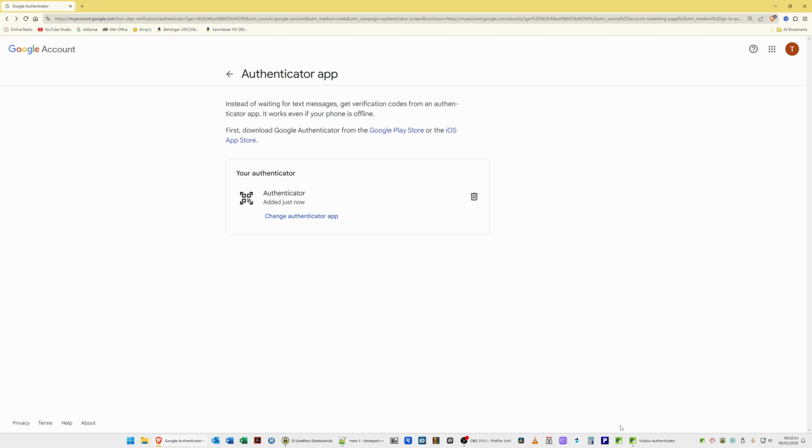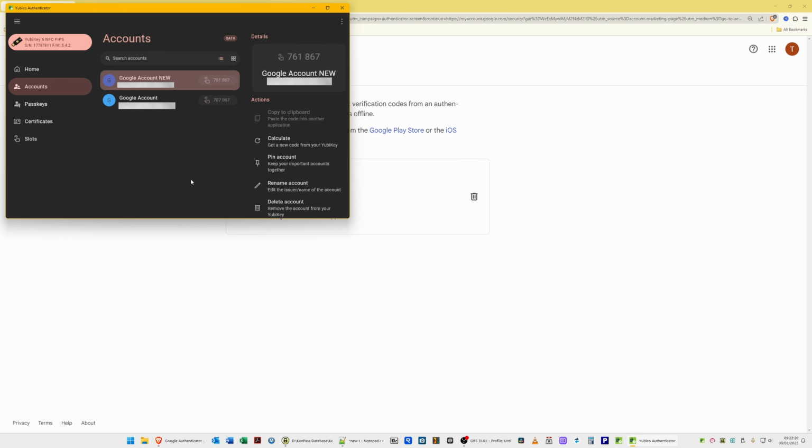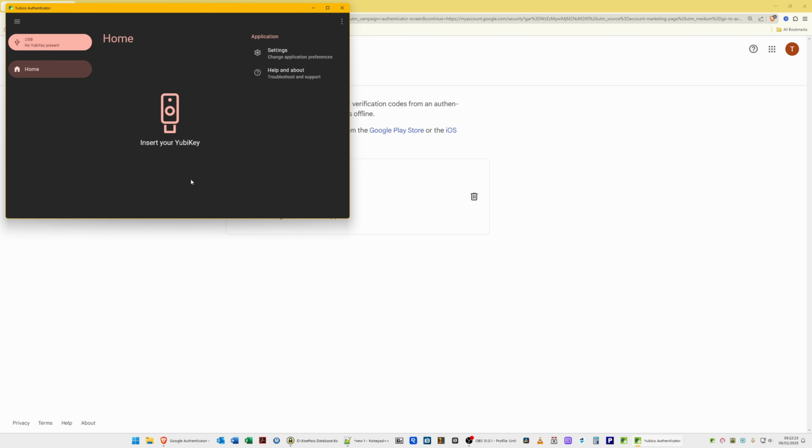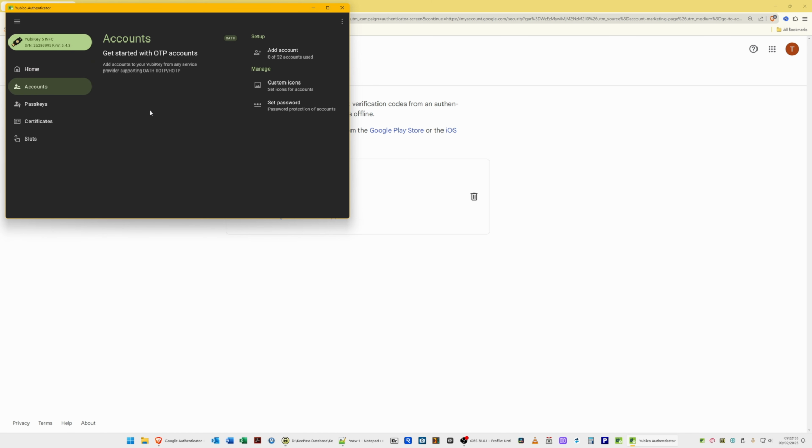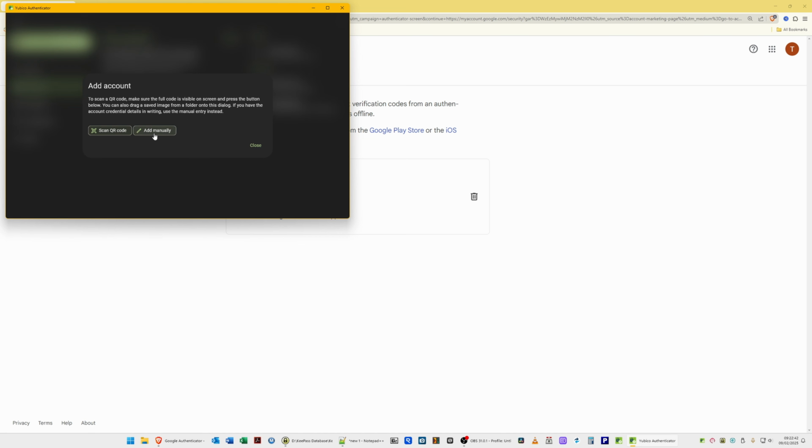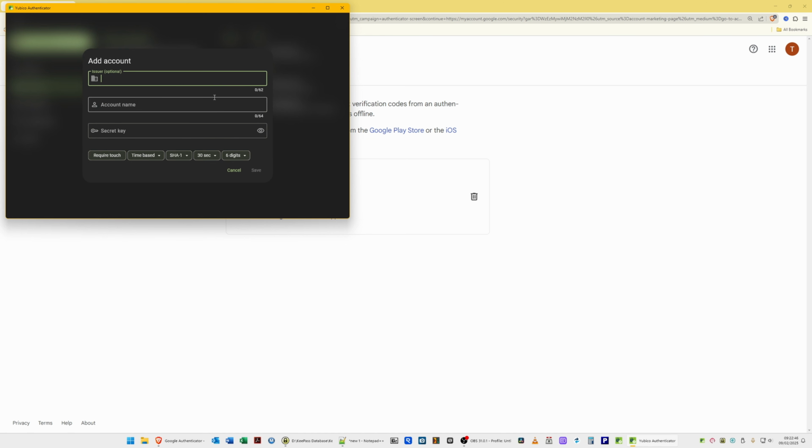So once you've done that, you can then go back to the Yubico Authenticator application, remove your original Yubikey, and then what you need to do is insert your backup Yubikey. Then you'll see we've got no accounts in our new backup Yubikey. So what we're going to do is select add account and then select add manually, and then in the issuer name box type in the name which you want to refer to your Google account as. So in this case we'll call it Google account backup. In the account name, again type your email address that you used to log into your Google account with.